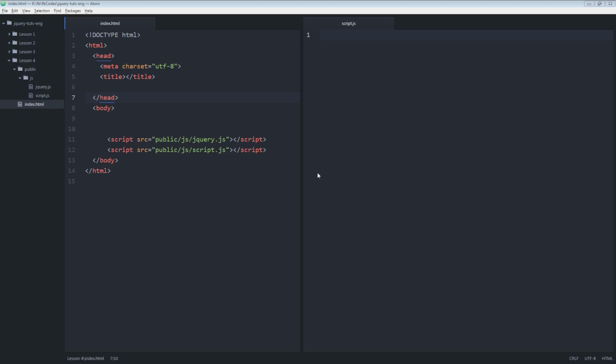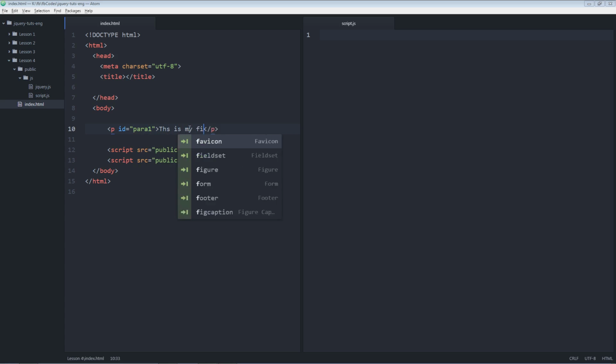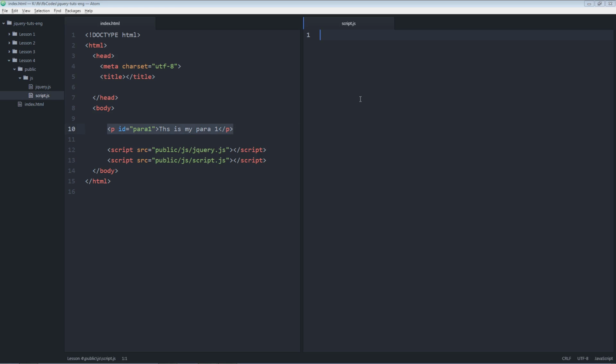So today we're going to look into the jQuery selectors and let's get started. Okay, so I'm going to start from the ID selector. For this I have to create some elements. Para1. This is my para1. Simple enough. Let's go to our script.js file and target this element.